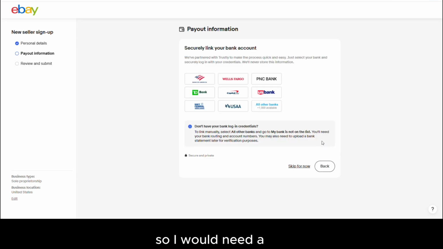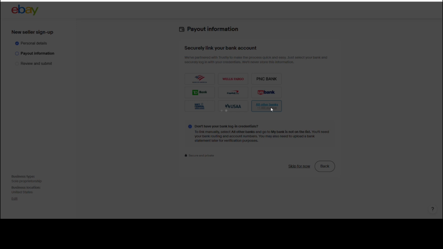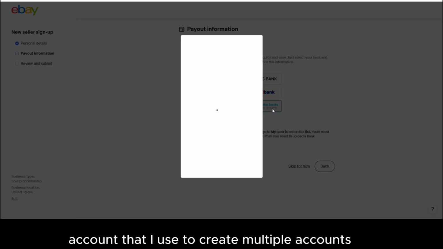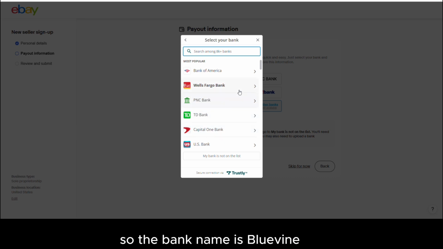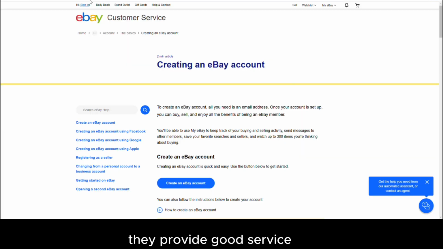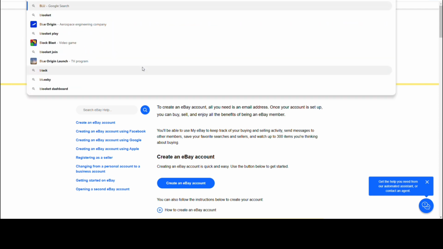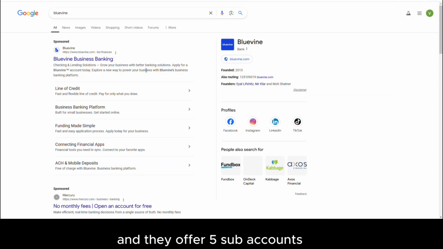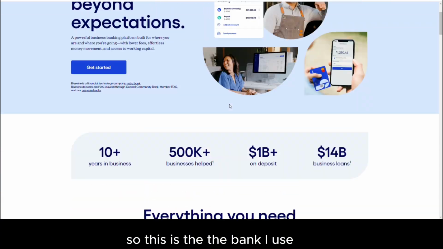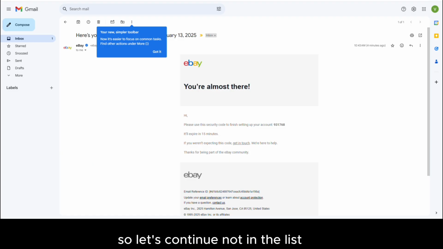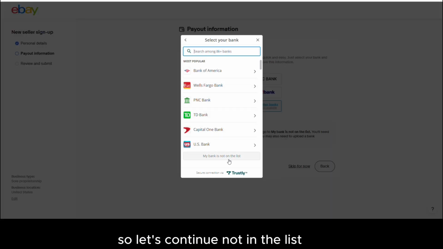So I would need a bank account. So there's a really good bank account that I use to create multiple accounts. So the bank name is Blue Vine. They provide good service, and they offer 5 sub accounts, so you can create multiple eBay accounts with this. So this is the bank I use. So let's continue. Not in the list.